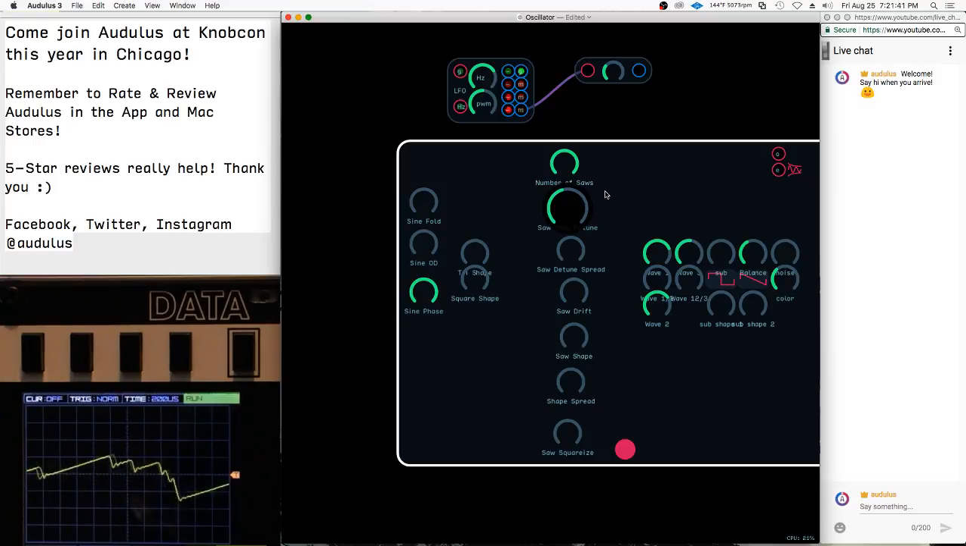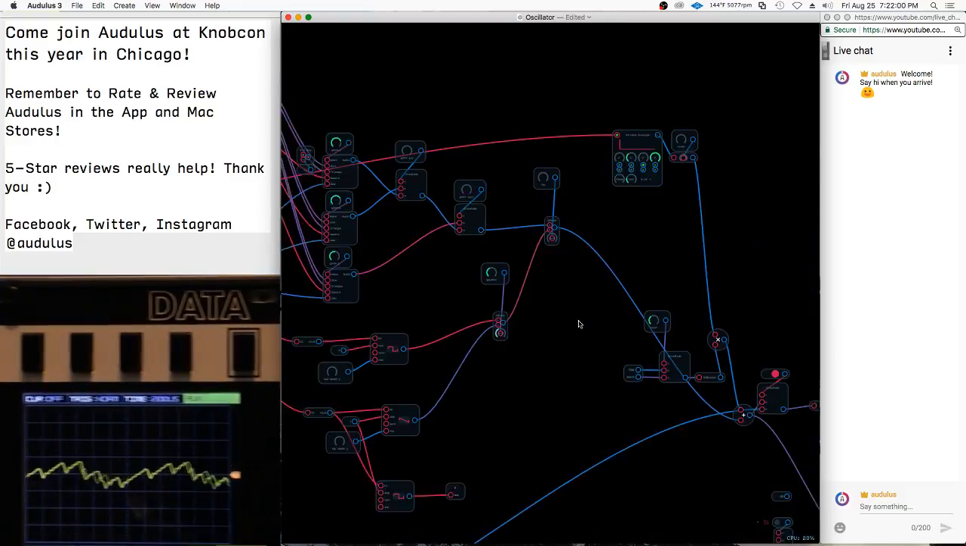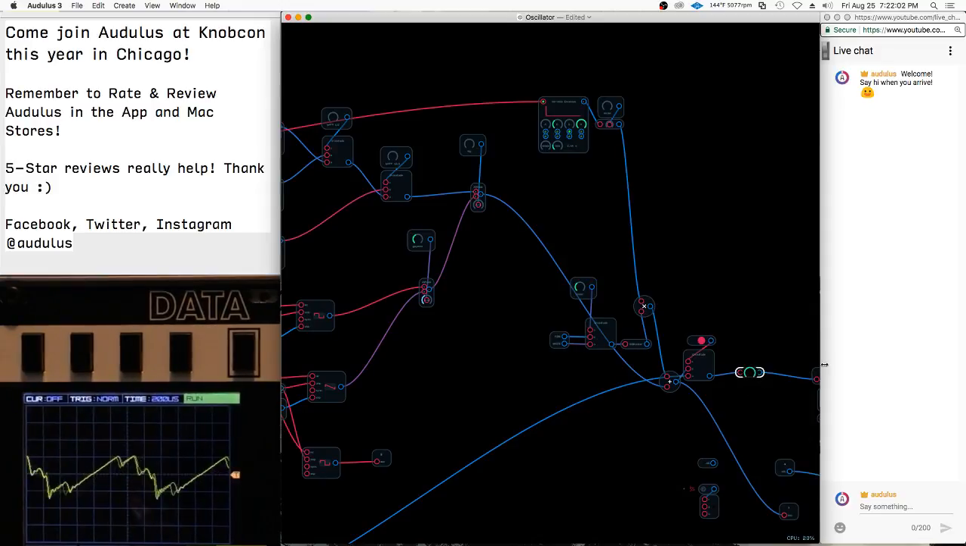But what makes this one unique to other 7 saws is that it's also got sync. You see how it's creating these patterns? They're always coming back to this same kind of shape. I will adjust this again.